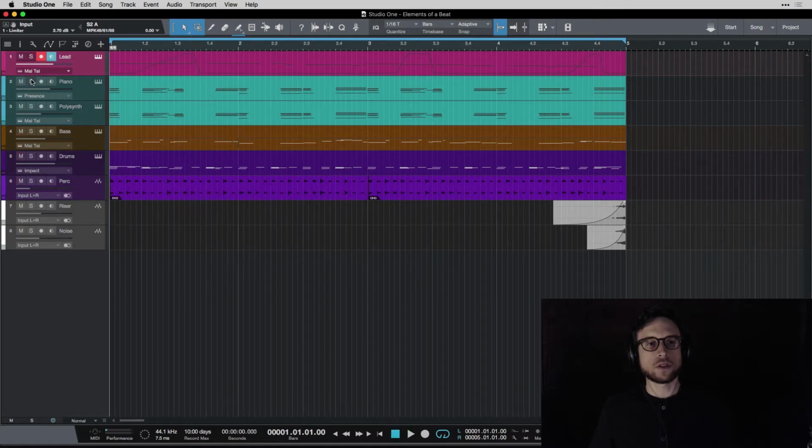Then we have the chords. Then some bass. And then drums. And then percussion. And we have some effects here at the end.